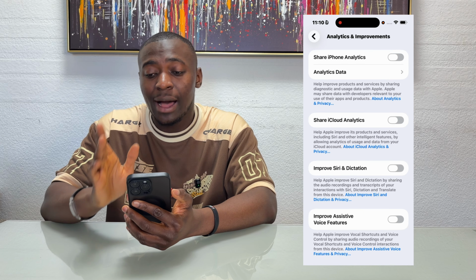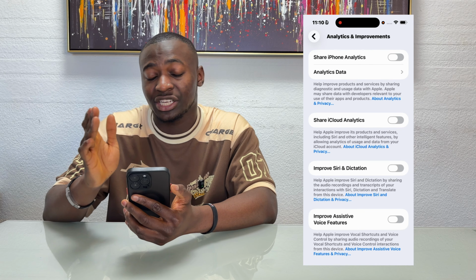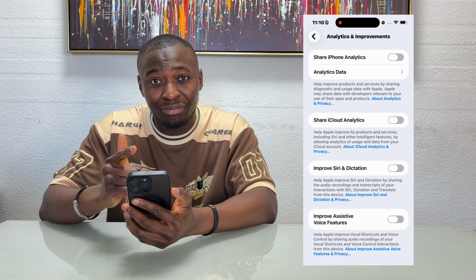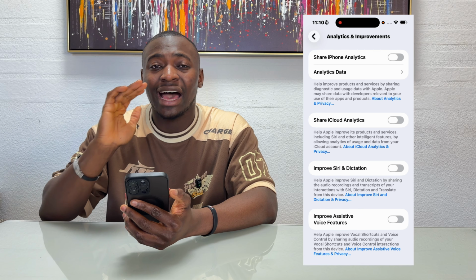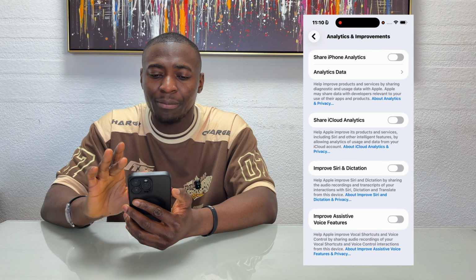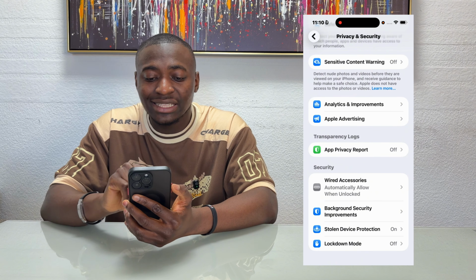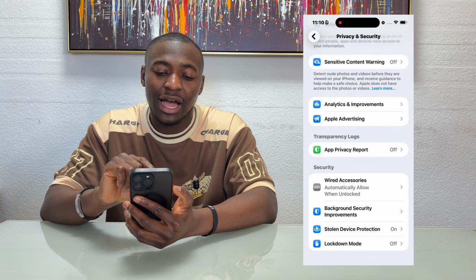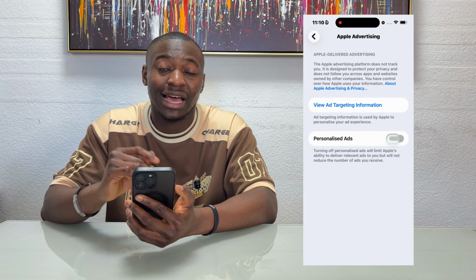And also, Apple has the legal right to sell and share your data, your privacy, and how you use your device to other advertisers. In order for you to prevent that from ever happening, if you go back over here and just beneath analytics and improvement, you'll see Apple advertising. Under Apple advertising, you can just go ahead and turn off personalized ads.